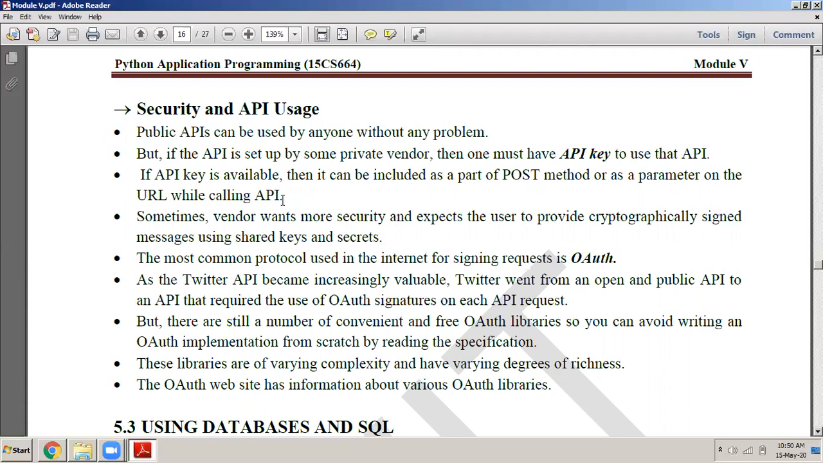But there are some APIs which give you very, very useful information, very, very useful service. Those types of services are not free, and they are not open. If you want to access them, you need something called an API key. An API key is something which you have to put into your URL, and then after that, you can use that API.